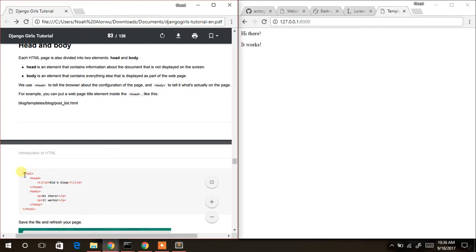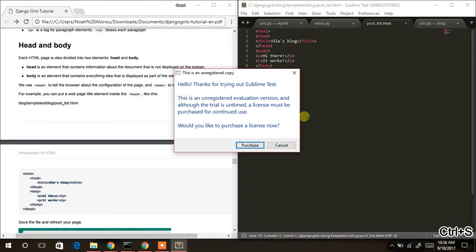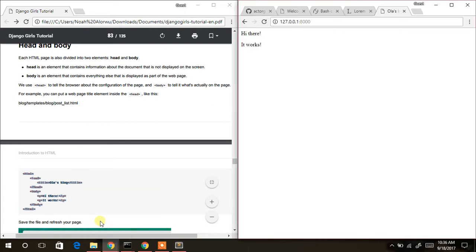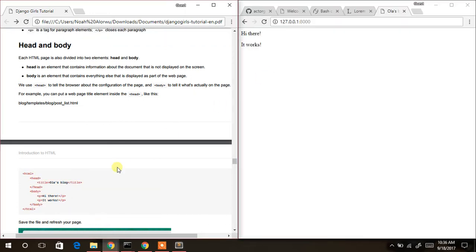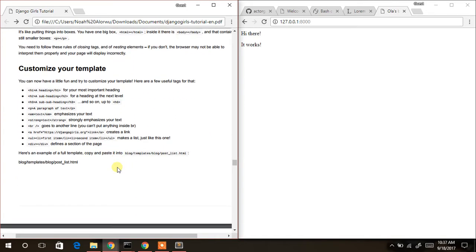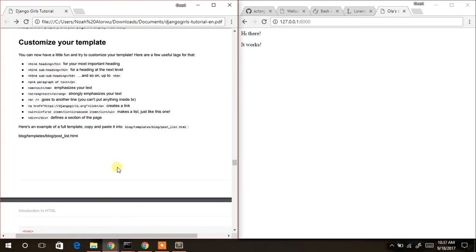Now let's try that one. Copy this. And then we come here, highlight this, paste, save. Come to the site, refresh. Hi, hola. Hi there, it works. Nice one, you're on track. All right, so you can customize your own template with a whole lot of stuff, which will make it very interesting and nice. If you want to, you can learn more at Codecademy and also learn about the tags, etc.